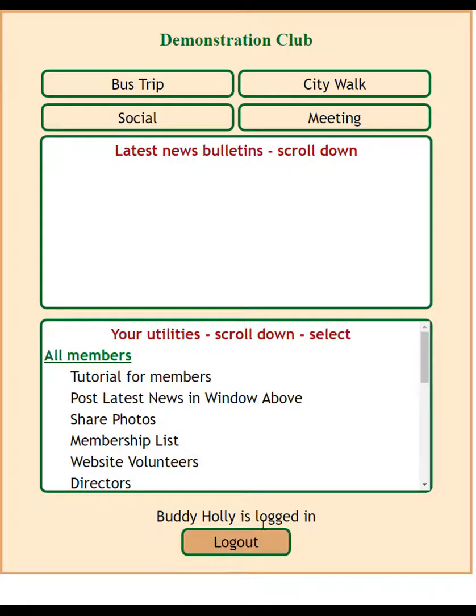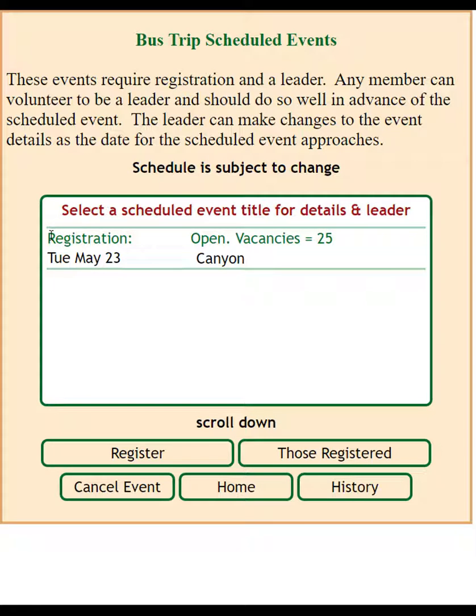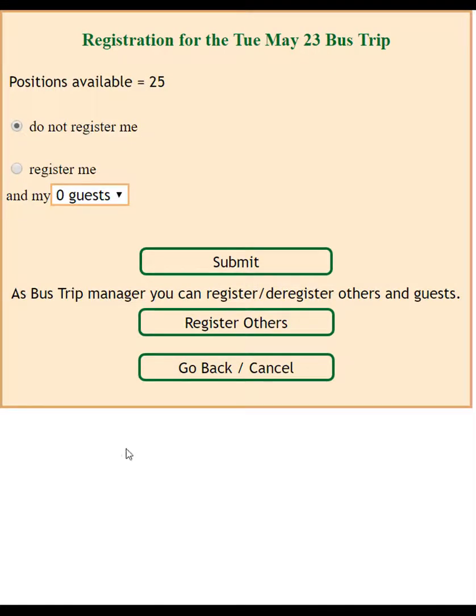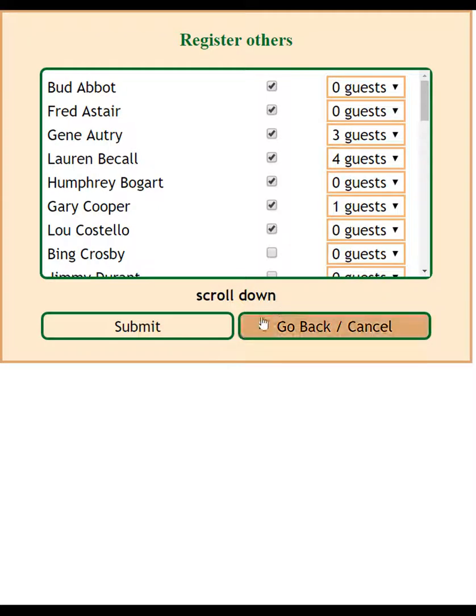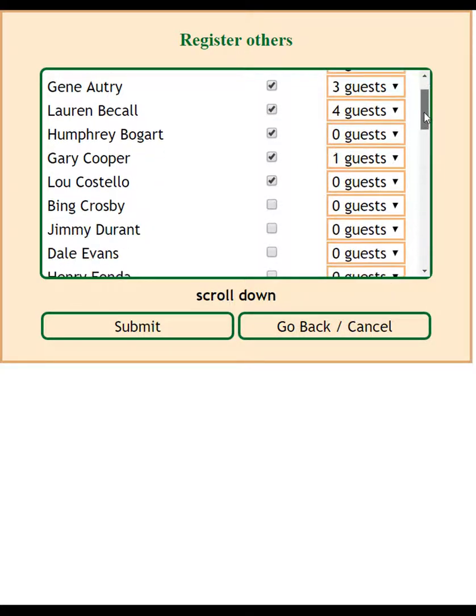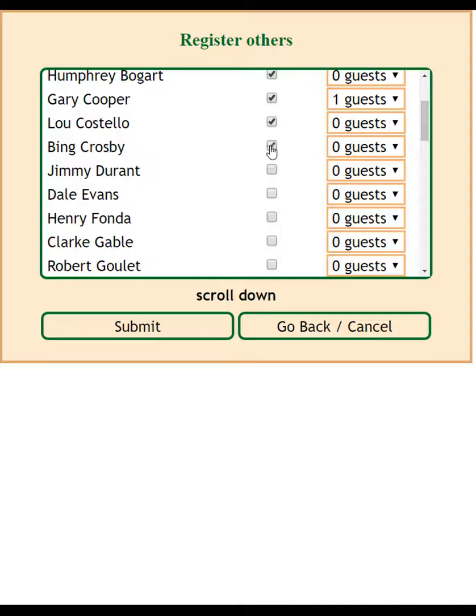On the home page, select the Bus Trip button. You will see the Cancel Event button is there because the Bus Trip Manager is able to cancel bus trip events. Select Register and you will see that the Register Others button is also available to the Bus Trip Manager, so we'll try that. Select Register Other. Then Submit. That's all for now.